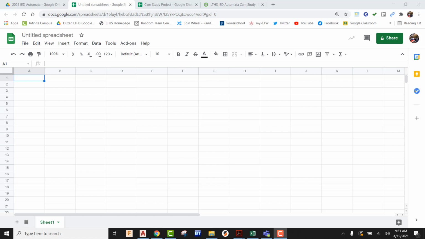Automata cam study. All right, so at this point, you should have a group with 4 people in it, and each person in that group needs to have a different cam that they're going to be studying. The 4 cams that we're going to be studying are eccentric, hexagon, pear, and snail. So just remember, each person gets a different cam.